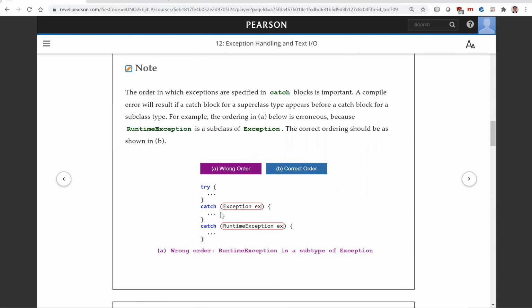When you have multiple catches, you have to put the subtype before the supertype. So this is wrong. First catching Exception is not right because RuntimeException is a subtype of Exception. So you have to do it differently. You have to first put RuntimeException before Exception. First check if this is a RuntimeException, then check Exception.